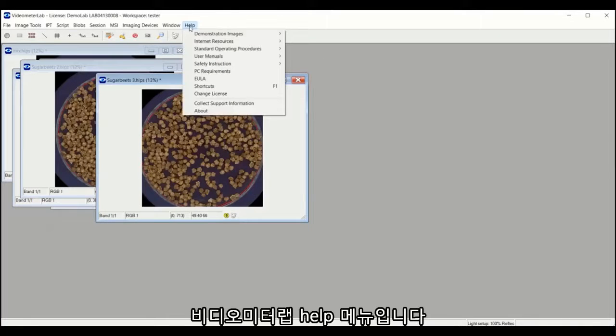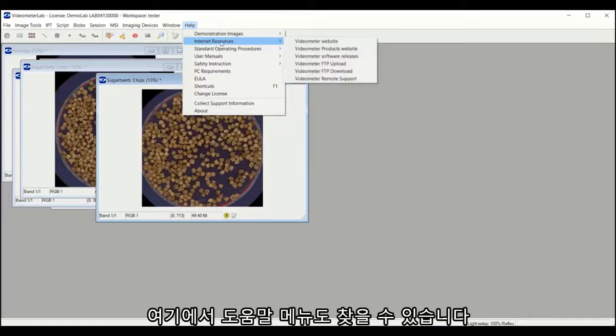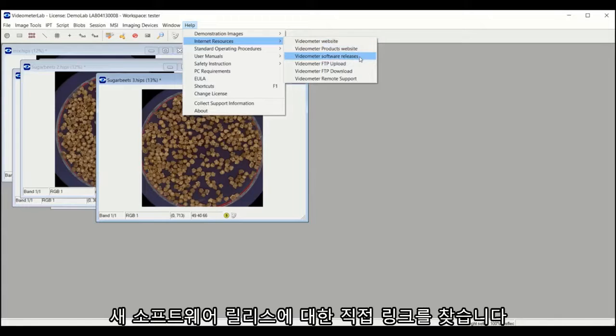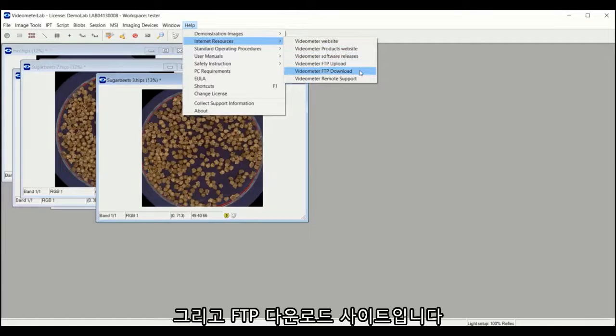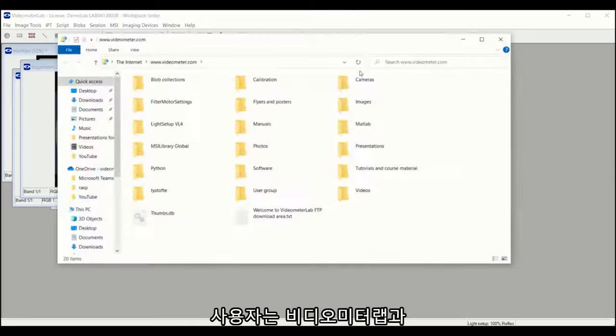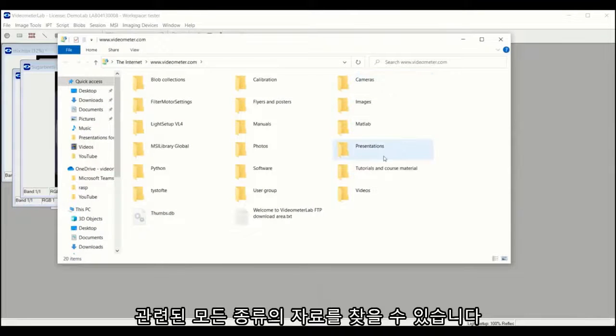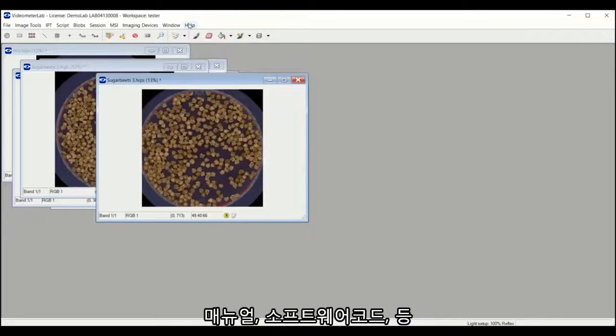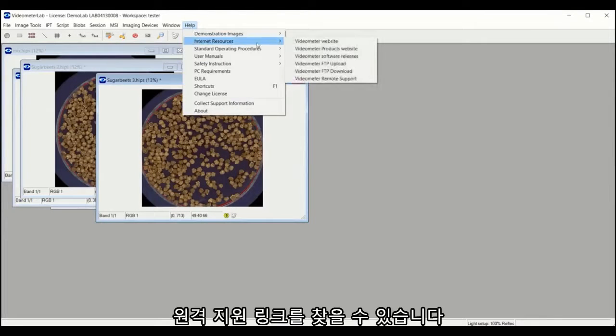In the Bidiomiter Lab header menu, you also find a Help menu. Here, one finds a direct link to the Bidiomiter webpage, new software releases, and the FTP download site. On FTP download, the user can find all kinds of material related to the Bidiomiter Lab. Videos, tutorials, presentation, code, manuals, software, etc. Furthermore, one can find a link to remote support.